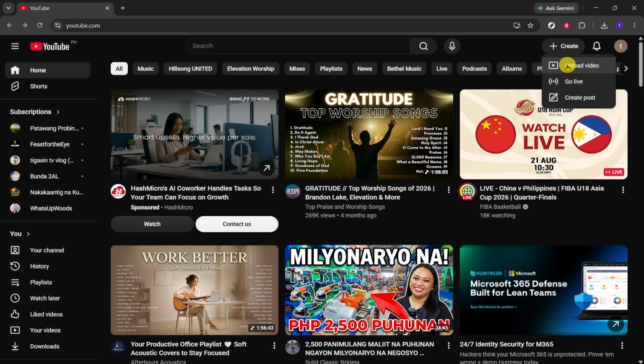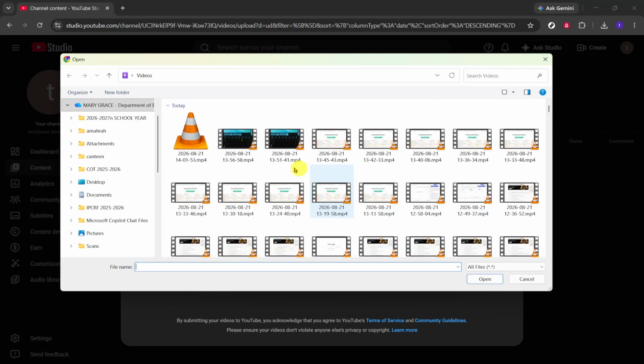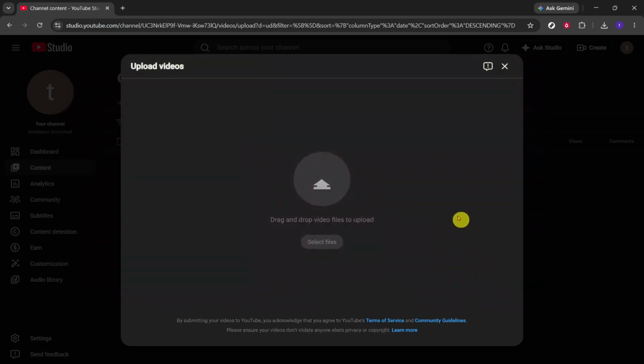From there, browse for the sample exported video from CapCut. You'll need to locate the file that was just saved during the export process. If you're not sure where it went, it may be in your default Downloads folder, Videos folder, or the export location set inside CapCut. Select the file, and YouTube will begin preparing it for upload.